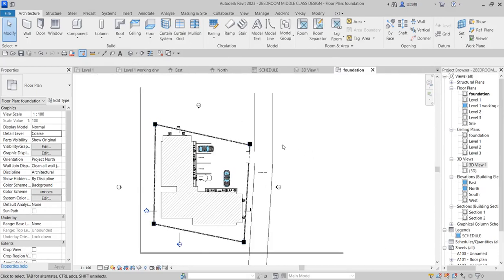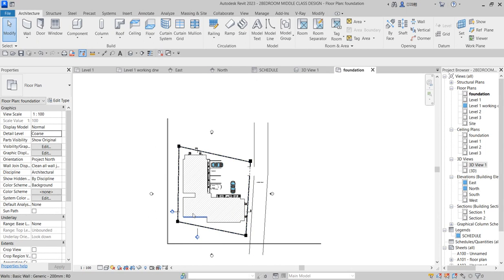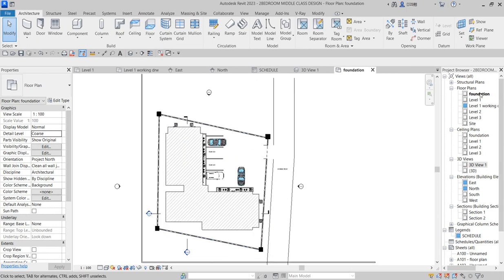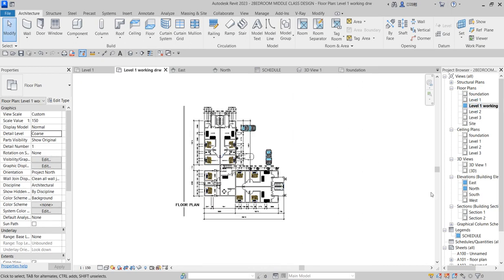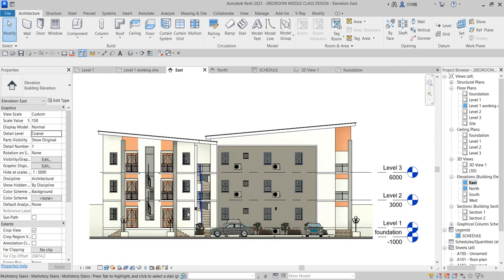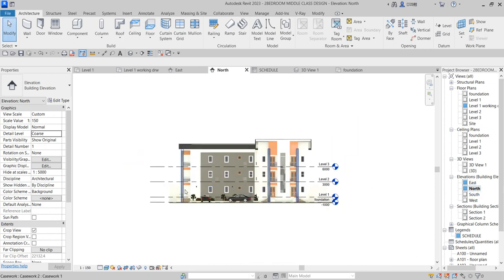In this tutorial, we started on a 2-bedroom middle class design a while ago. We are going to continue, but we want to focus on the rendering aspect of it. We have done the foundation base, and we were able to do the working drawing as well. We did the elevation for this particular project, and there's another elevation.